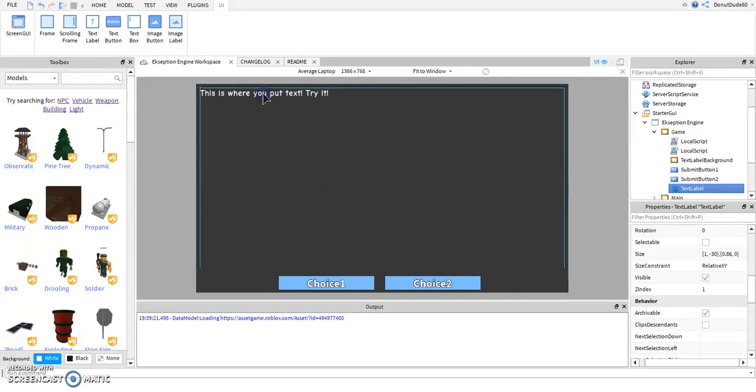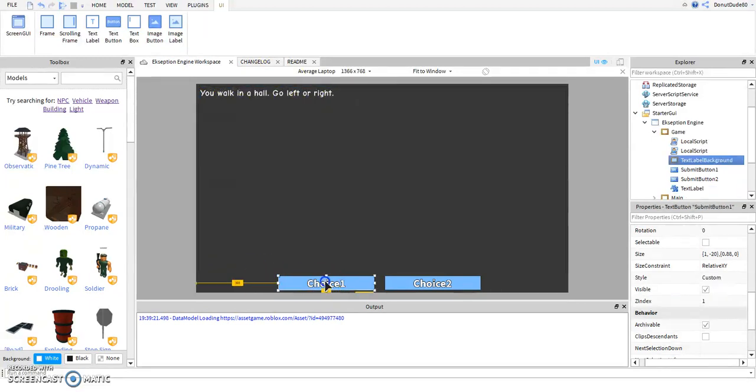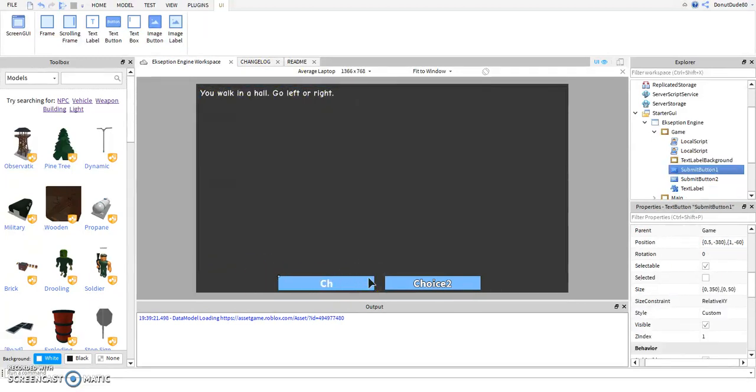Alright, so this is where you put text. You can try it. And if you double click it, you could put text or whatever. Alright, so simple as that. You just double click to edit it, click it again, and just change this left, right. Oh, guess that didn't work.